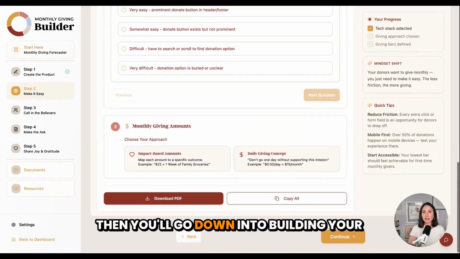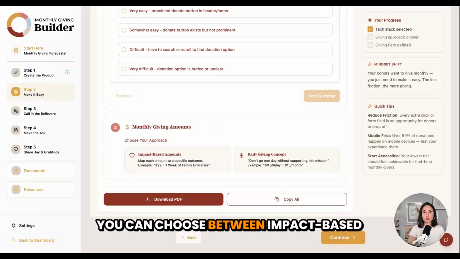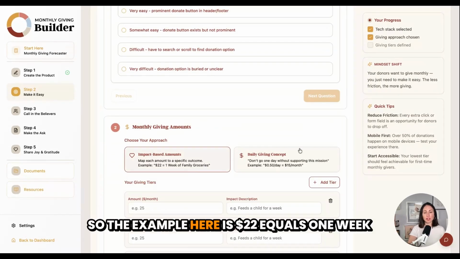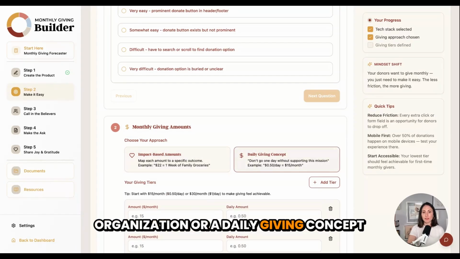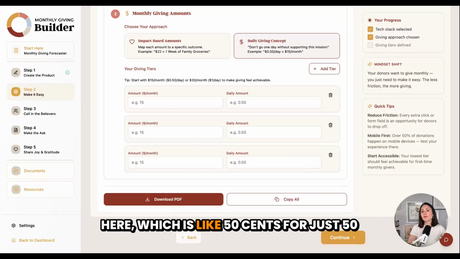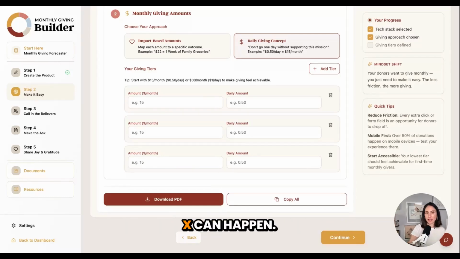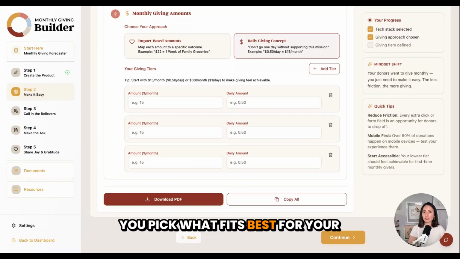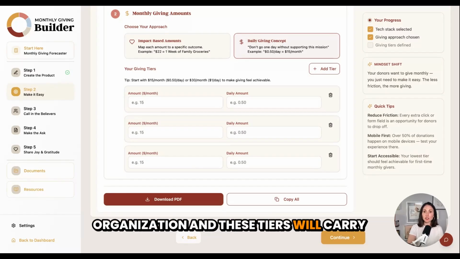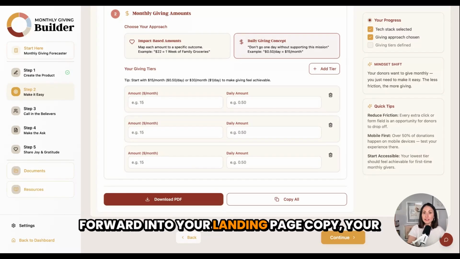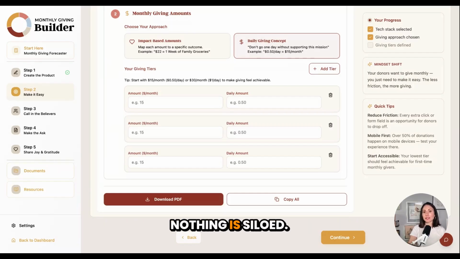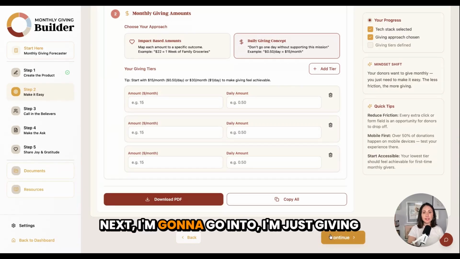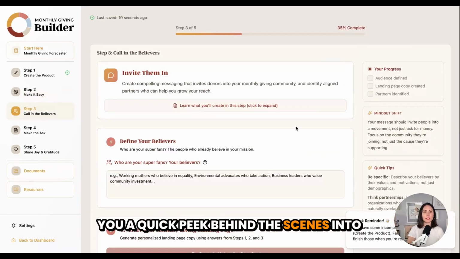Okay. Then you'll go down into building your giving tiers. You can choose between impact-based amounts. So the example here is $22 equals 1 week of family groceries. So you can list those out for your organization, or a daily giving concept here, which is like 50 cents a day. For just 50 cents a day, X can happen. You pick what fits best for your organization, and these tiers will carry forward into your landing page copy, your email series that we'll be working on in other tasks. Nothing is siloed. Okay. Next, I'm just giving you a quick peek behind the scenes into each of these steps.